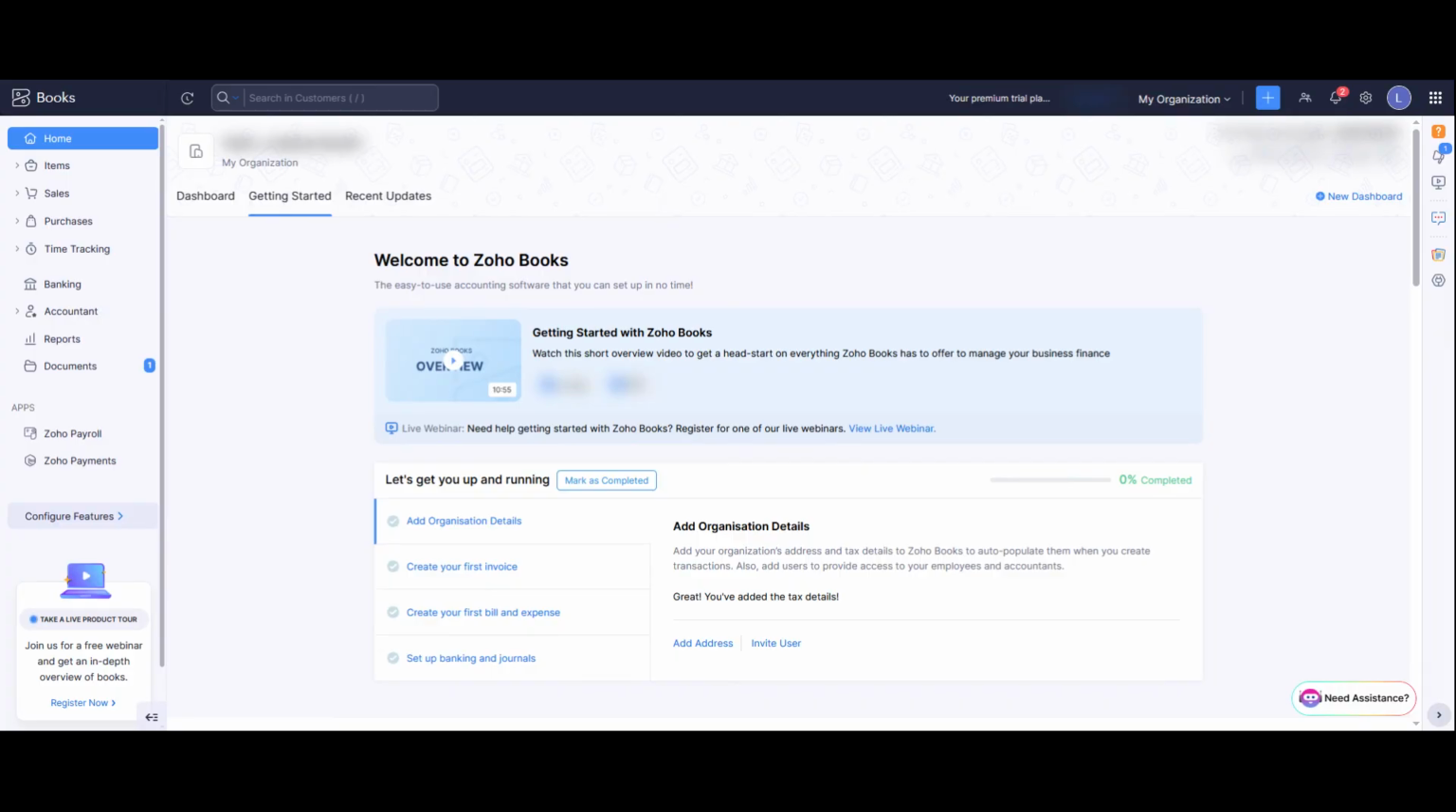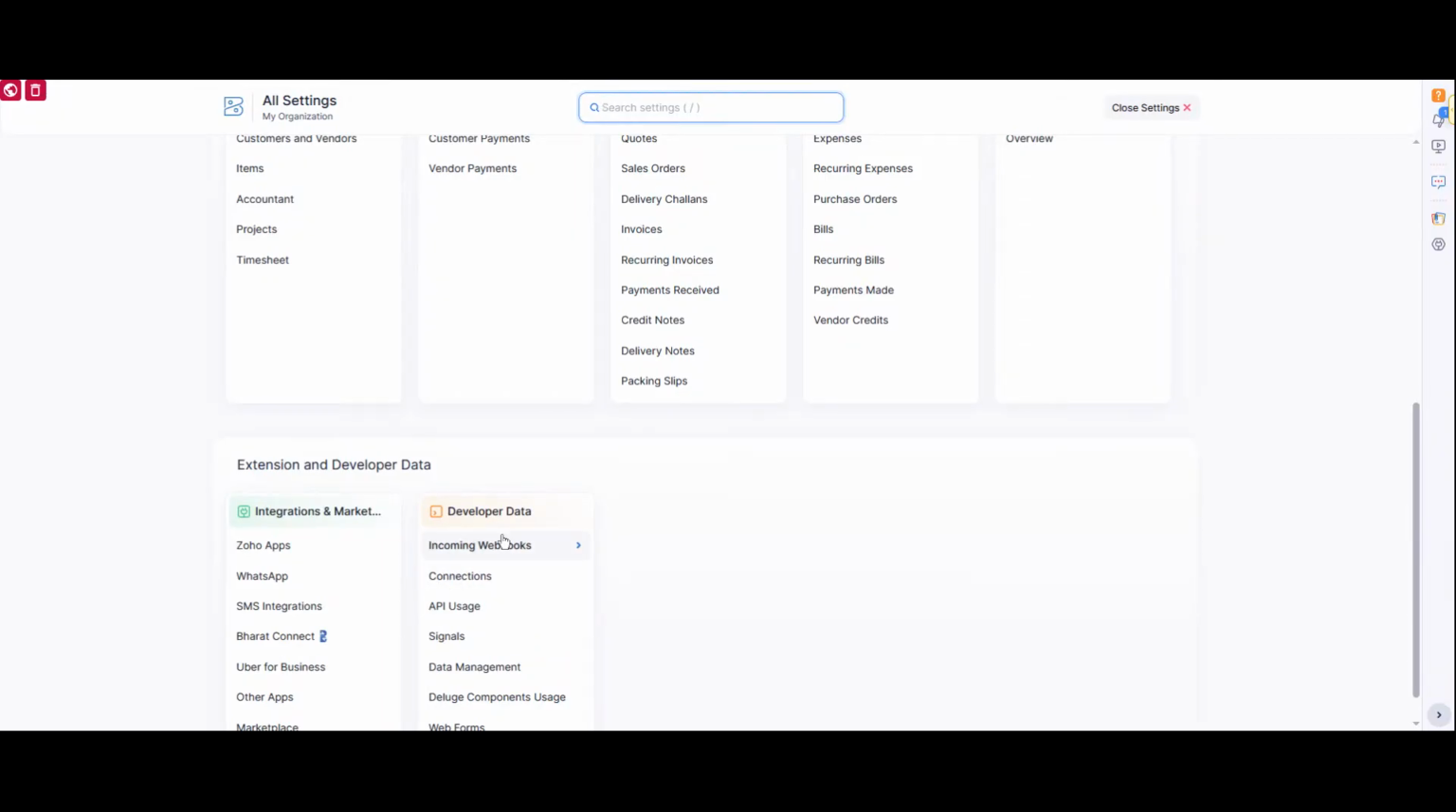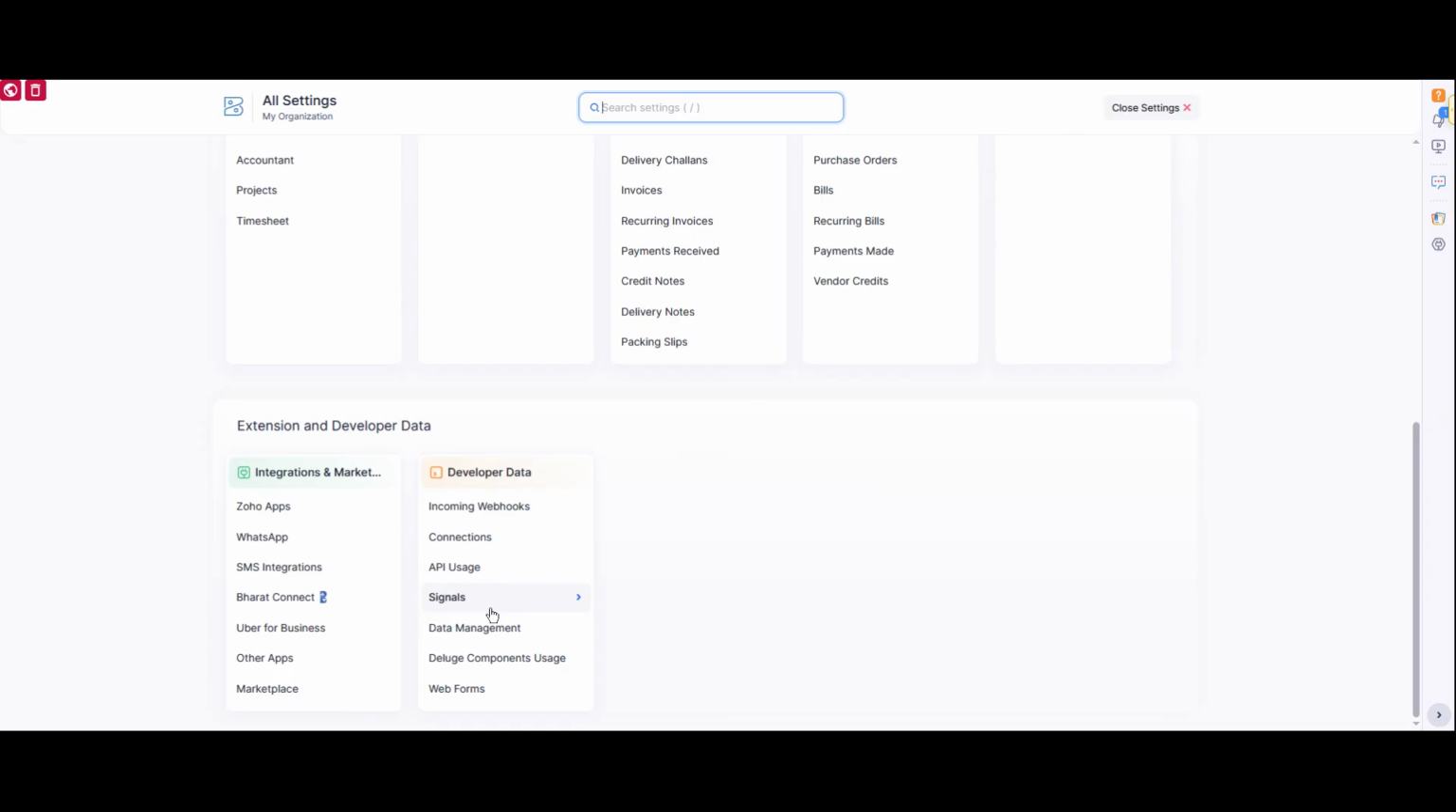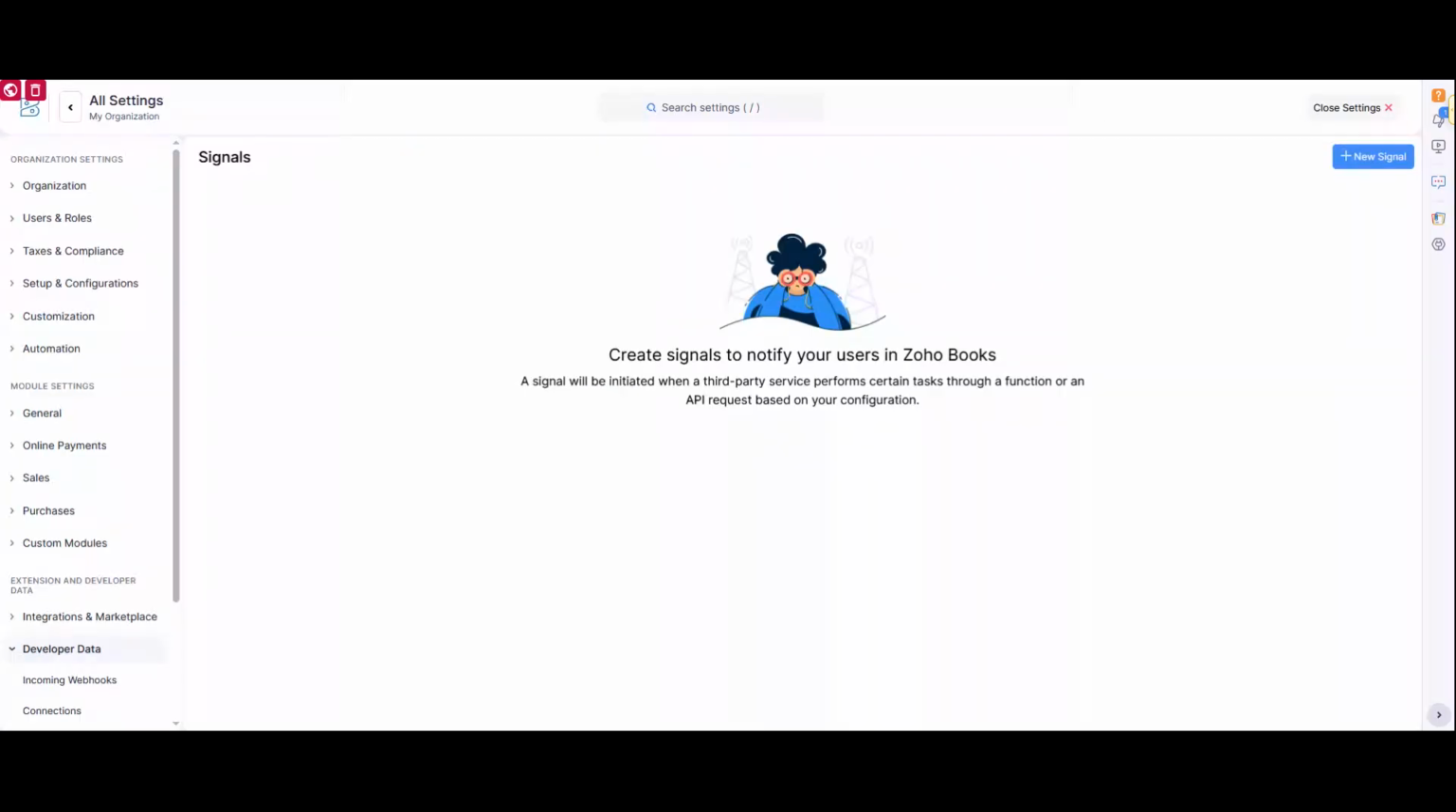Let's dive straight into the setup process. First, you need to navigate to your settings dashboard. Once you are in your account settings, look for the Developer Data section. Within that menu, locate and click on the Signals option. This feature is specifically designed to act as a monitoring hub for your integration alerts.